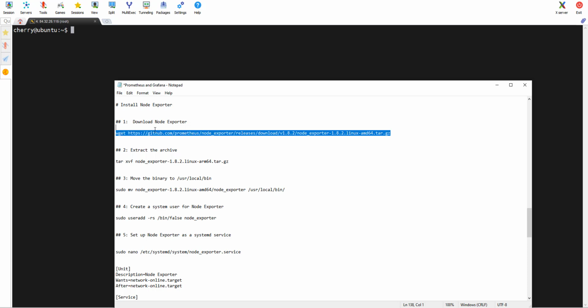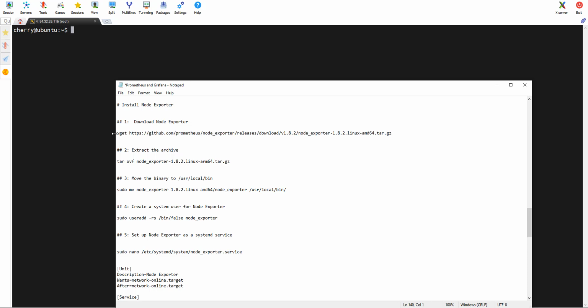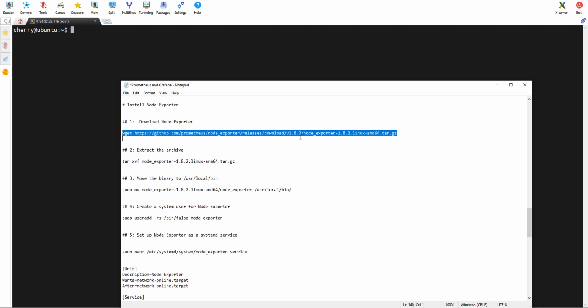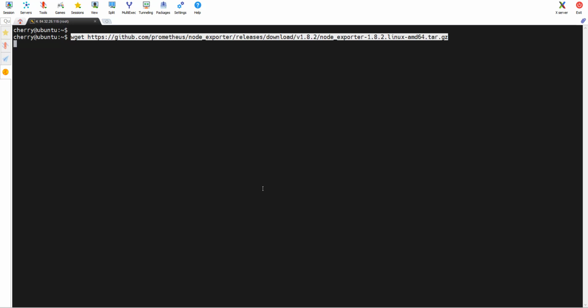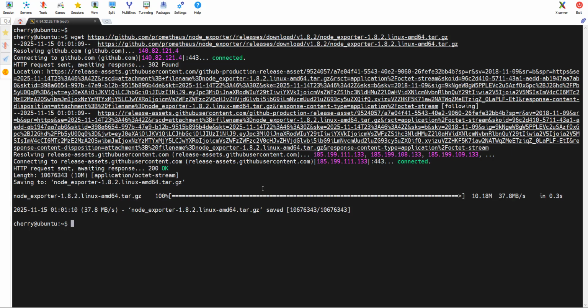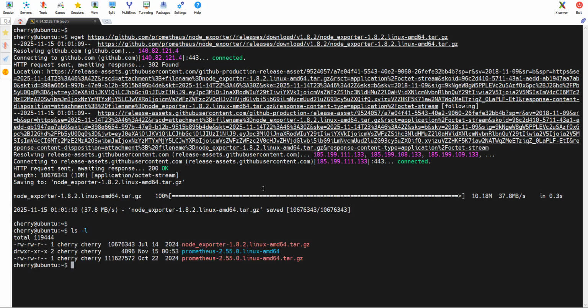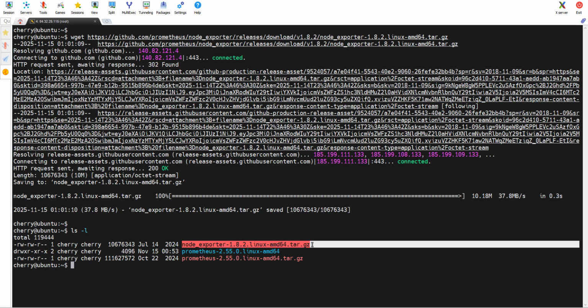Okay, so here I'm going to grab this command and run it on the terminal. So I'm going to click copy and run it here. So this will download the tarball file, as you can see there. Okay, now once this has been downloaded, let's confirm this using the ls command. So as you can see, this is my downloaded file.